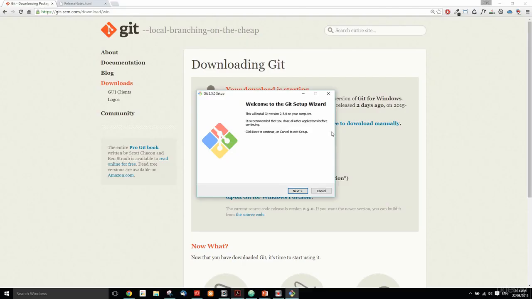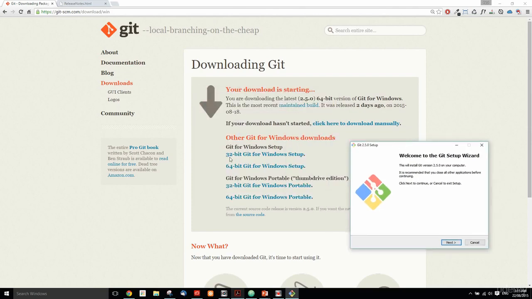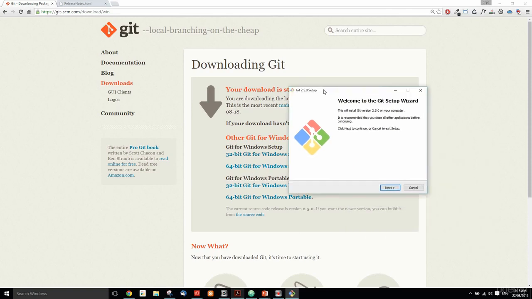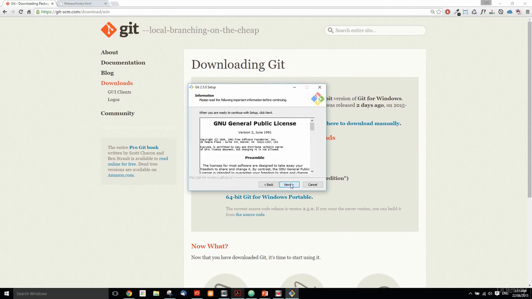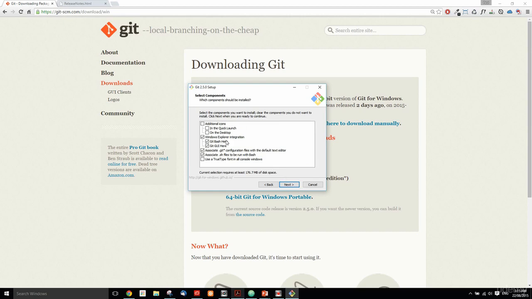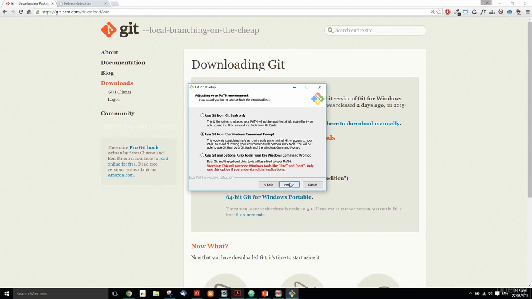Okay, so the next thing we're going to do is to install Git version control. Just go to the Git download page there and download the 32-bit or 64-bit setup, whichever is suitable for your Windows operating system, and then run the setup. So we go here, the setup wizard. Next is fine for that. Next is fine. We'll leave those options the same.